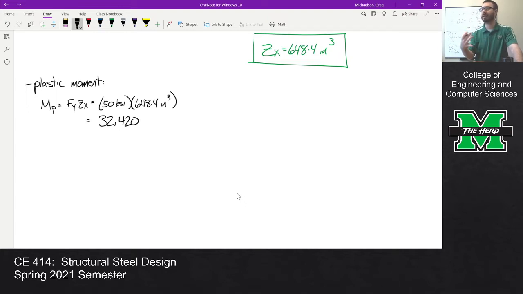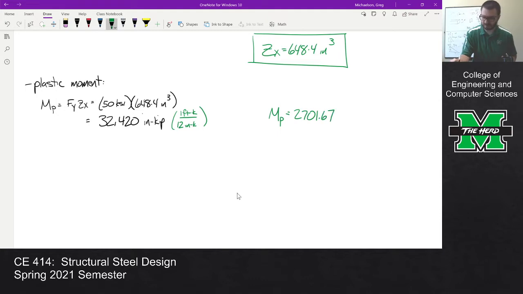Just make sure that you're recognizing the units. The units are in inch kips. This is a moment, right? So it's a force times the distance, but our stress was in KSI and our ZX is in inches cubed. So a lot of times, if you're just doing the math, the moment capacities tend to come out in inch kips. If you want foot kips, you need to divide by 12, because 1 foot kip is equal to 12 inch kips. So if we divide this by 12, we get that the plastic moment is 2701.67 foot kips.